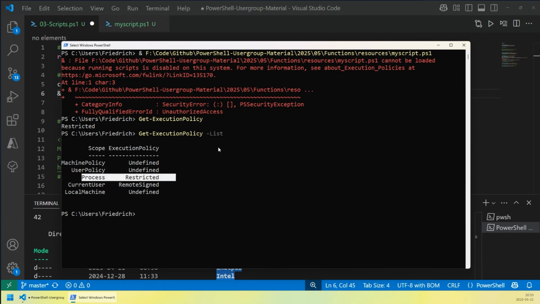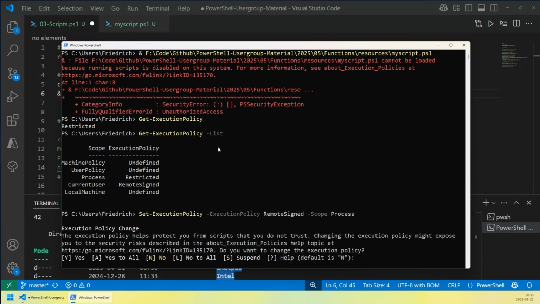I totally set this up just right now. And I can lift that by switching it to RemoteSigned. RemoteSigned says scripts I wrote are fine. Scripts that come from the internet are questionable and should probably be prevented. Doesn't mean you can't copy paste from some GitHub sample into your own script.